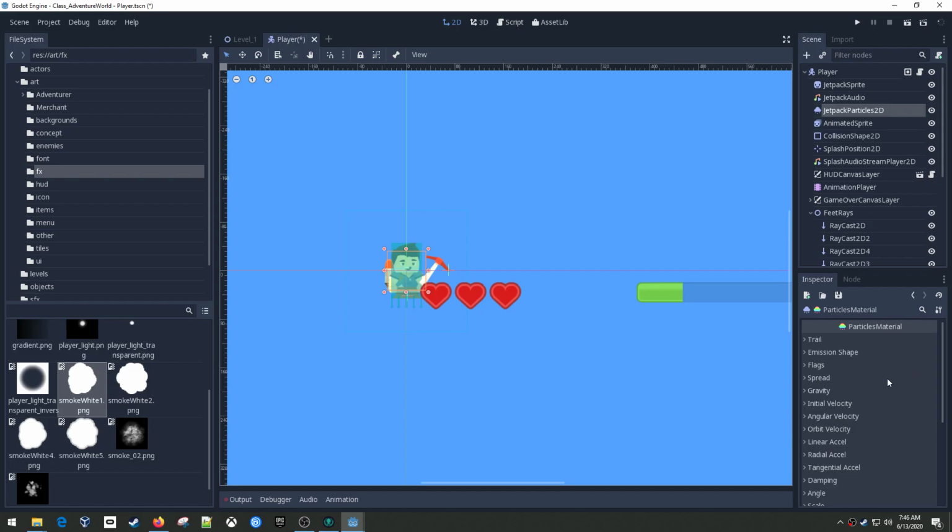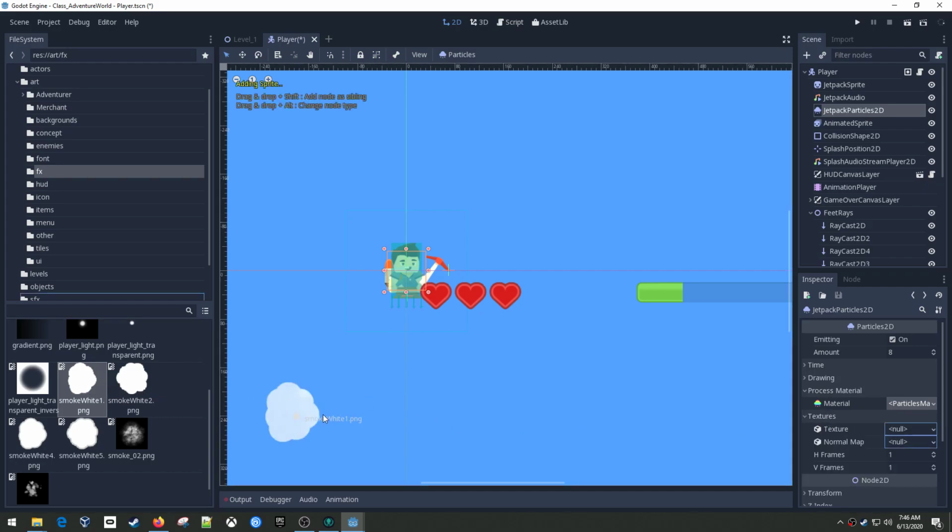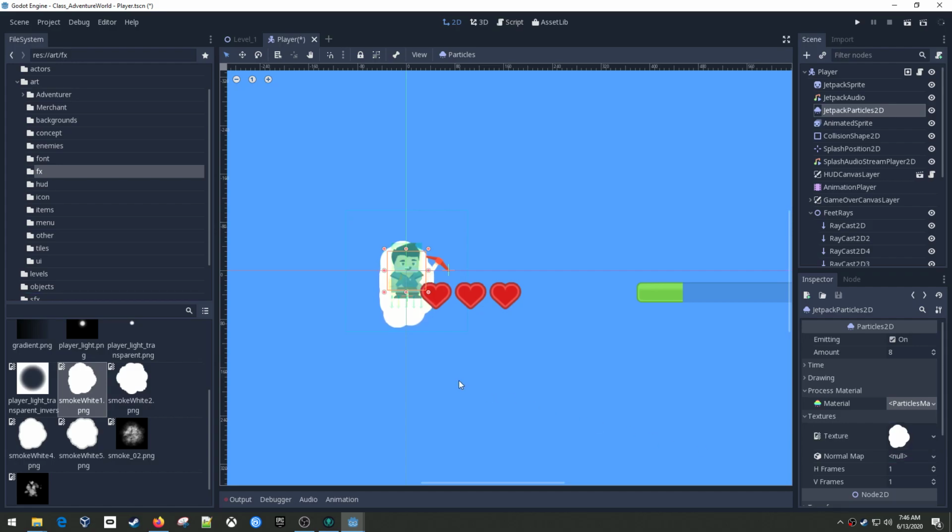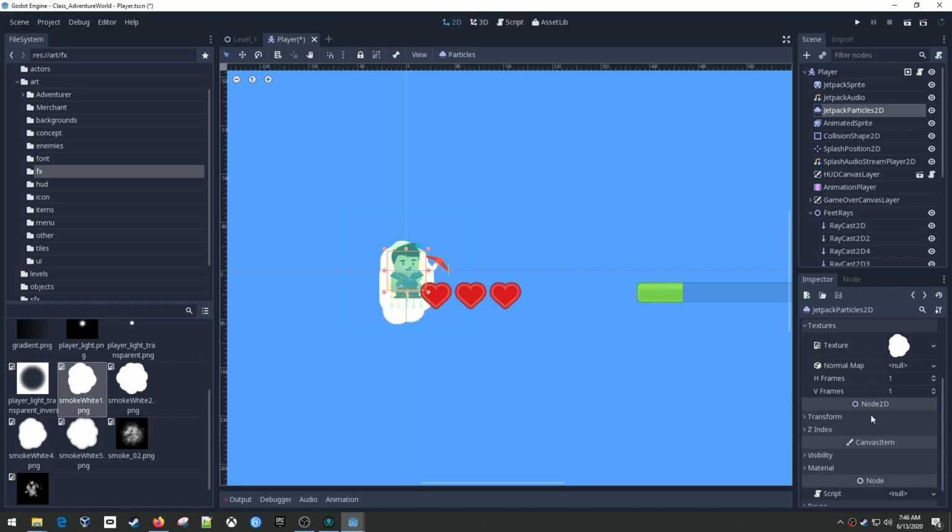So let's go back for a second. There's a couple more things we need to set up here. The biggest thing we need to set up is the texture. Alright, so let's drag this one onto our texture property there. And we've got some smoke, but it's very, very large. So we need to scale that down.